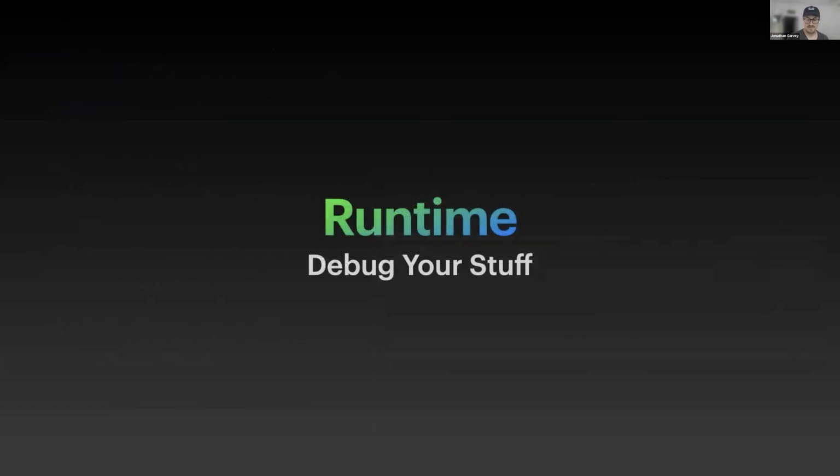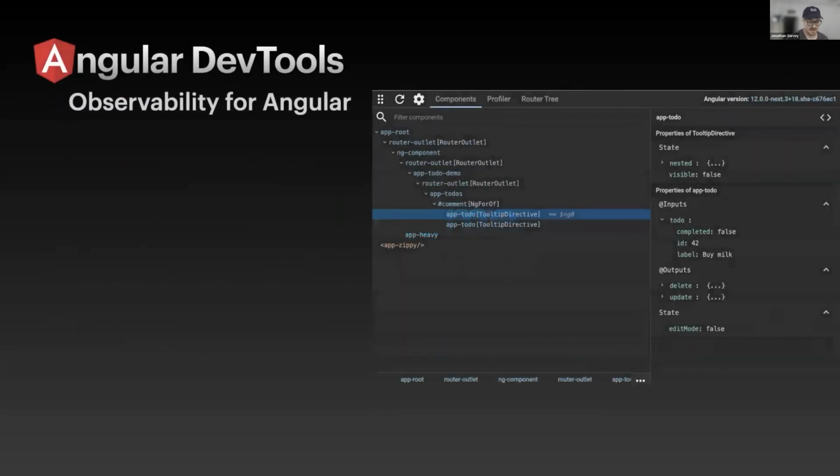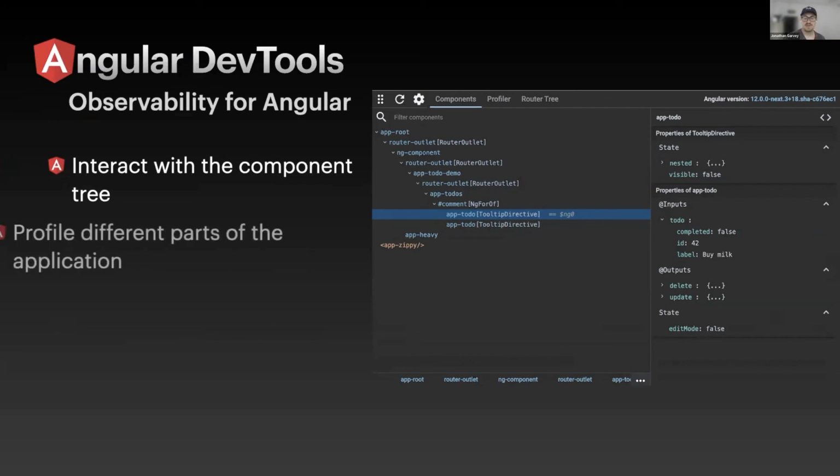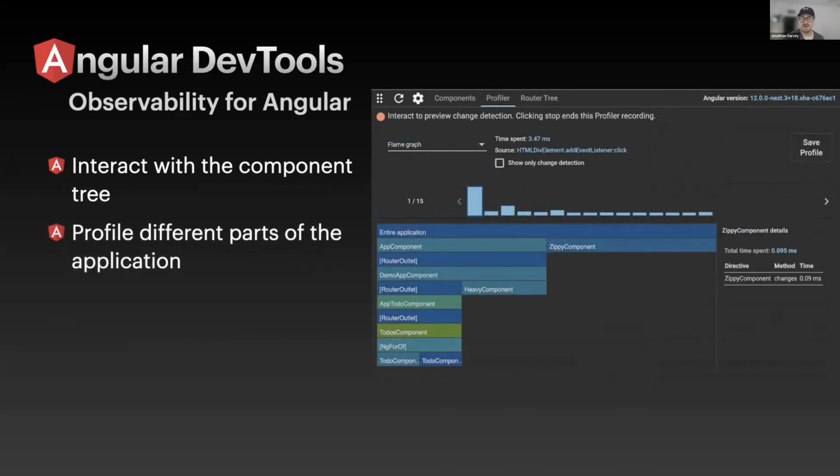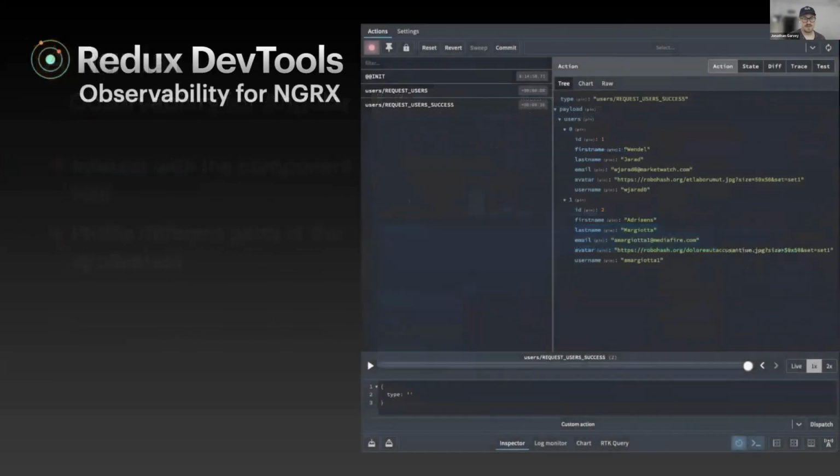The final category of stuff is runtime, your runtime dev tools. Now, of course, I cannot do any talk without talking about the Angular DevTools, which basically gives you insight into how your components are behaving. You've got a component tree, but you've also got the state of your component and its inputs and outputs that you can actually tweak and see how your component responds. And you've also got a profiler where you can look at the performance of your Angular application. And last, but certainly not least, are the Redux DevTools.